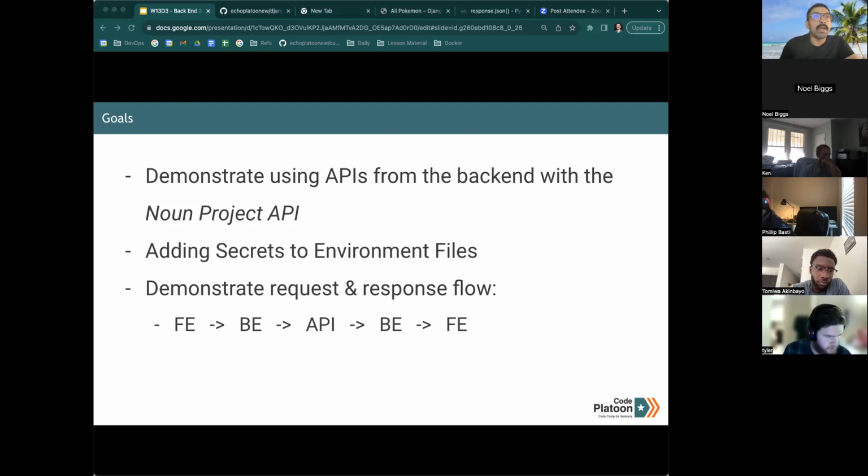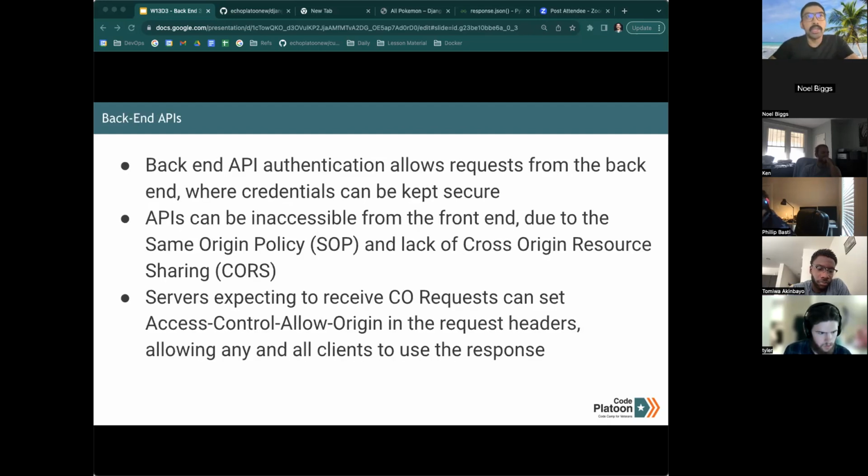We will also be covering adding secrets to environment files because with APIs, you'll generally have to authenticate, and authentication is going to be done through API keys. Backend API authentication allows for requests from the backend where credentials can be kept secure. And you're already familiar with same origin policy, which would make APIs inaccessible from the front end if cross-origin requests are not set to have the access control allow origin header.